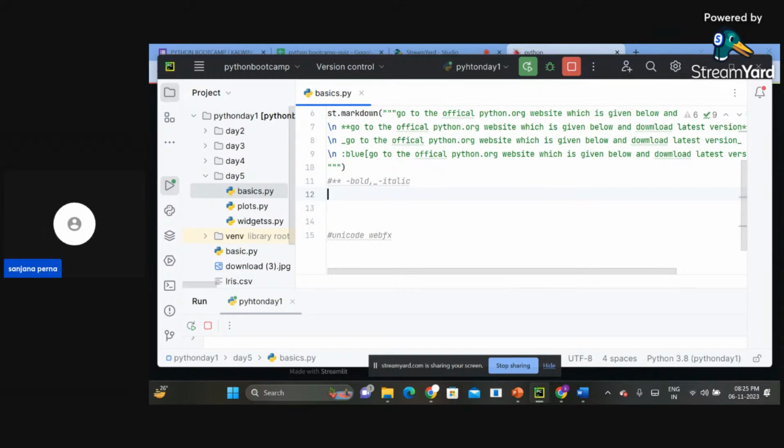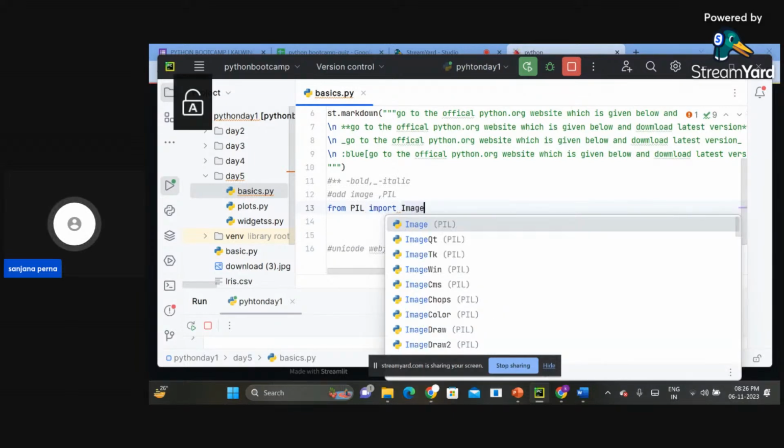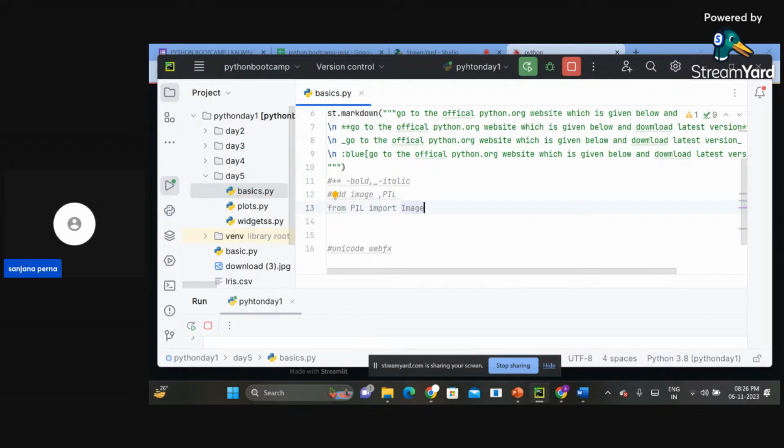Next, now the most interesting part: if you want to add an image to your web page, there is a library called PIL, which deals with every operation related to the image. It is a library available in Python. So we need to just use from PIL import Image, because I want to work on the image. So I'm using this PIL library.